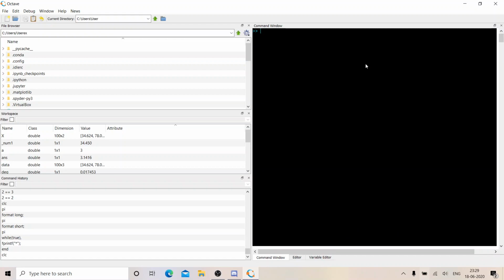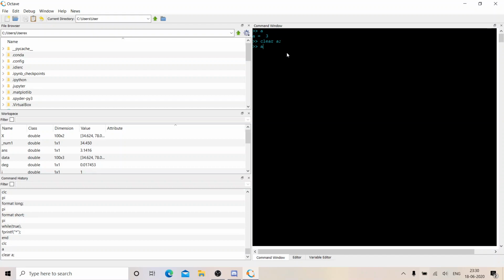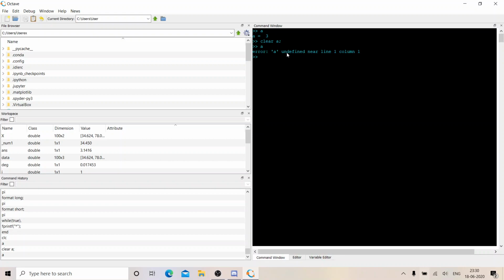Okay, so next, we have what is known as the clear command. You store values in variables. What if you want to change the value, or you don't want that variable existing? Let's say I have the value a, and we see that a is equal to 3 as I have stored it here. You can also see that in my workspace here. So let's say I don't want the variable a anymore. It's just taking up my memory. I'll just say clear a. And now if I type a, it's undefined, so it's basically cleared the variable a.